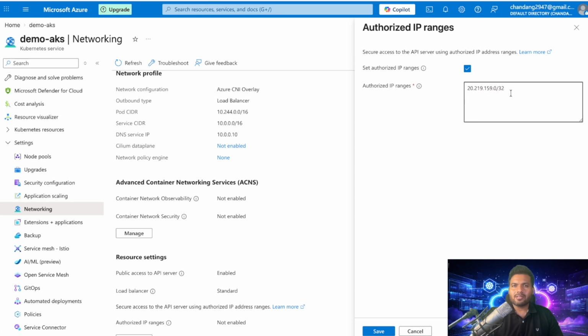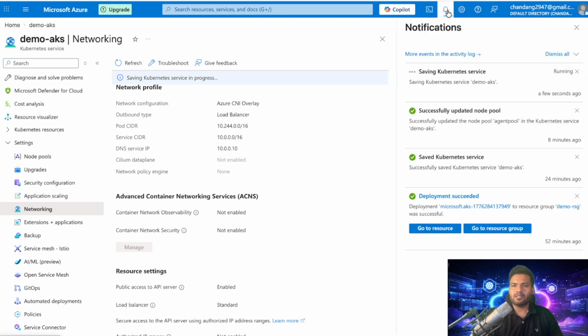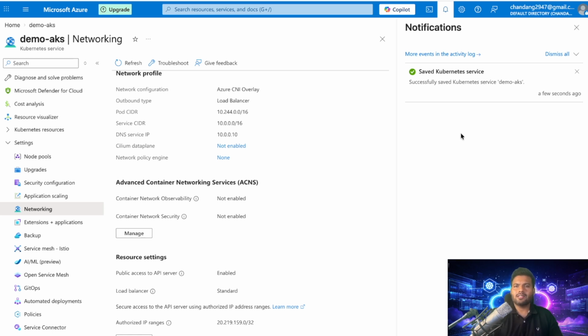I just provided this IP here, and I need to click on save. It's saying saving Kubernetes service. It can take a few minutes. We can see that we have saved this Kubernetes service, and it has added the authorized IP range, but this is not my IP. So if I go and try to connect to that API server, it should not allow me to access the API server.